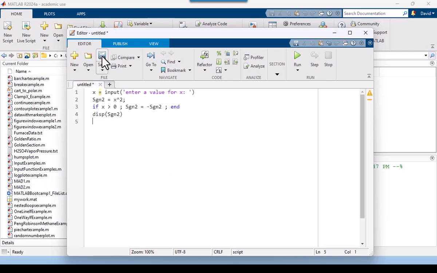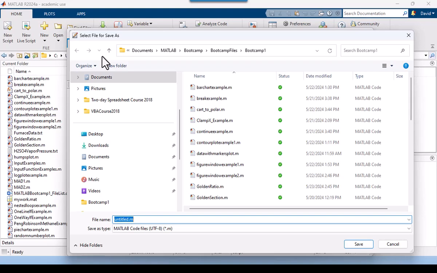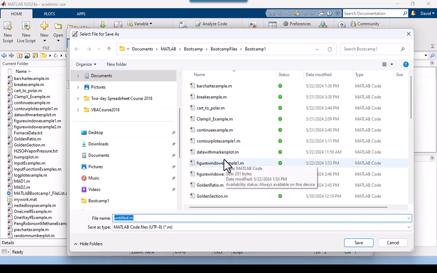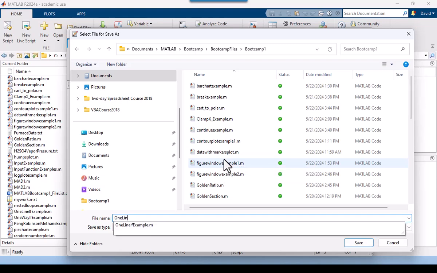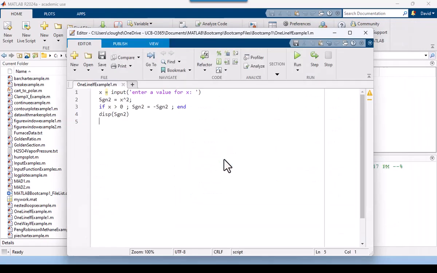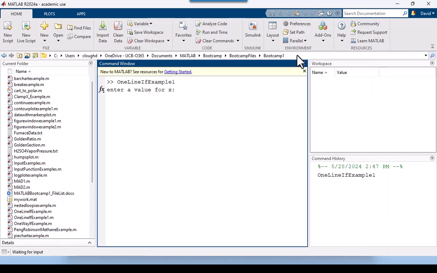I will save this, and I will call it one line if example. And because I already have one of these, I'll add the numeral 1 to this, and now I've saved the script. So I can execute the script from the command window, and more commonly, I can just run it here. And then it switches me over to the command window, and I can put in something like -2, and it shows me the -2, and then it shows me the 4 result.